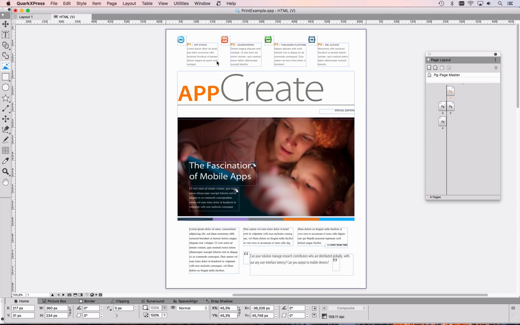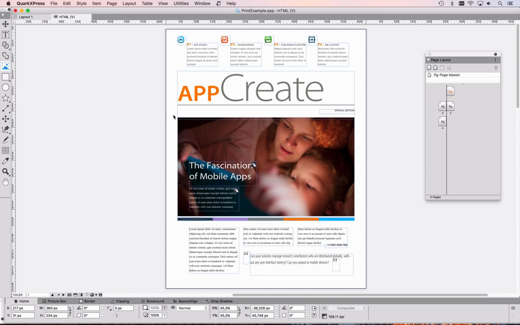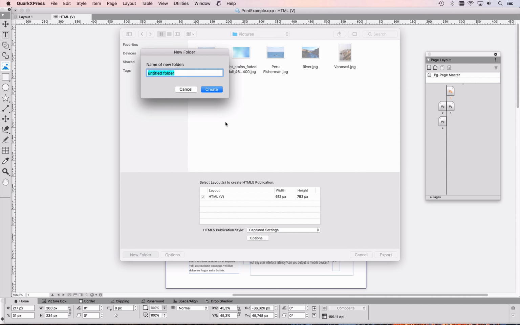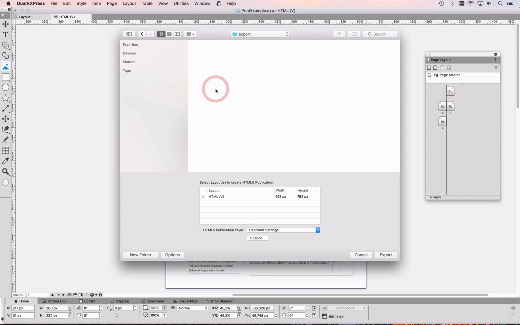So back to my converted print layout. First thing I need to do is get this onto my hard disk as an HTML5 publication. So for that I go to Export as HTML5 Publication. I'm going to just create a folder, new folder, let's call that Export, great.